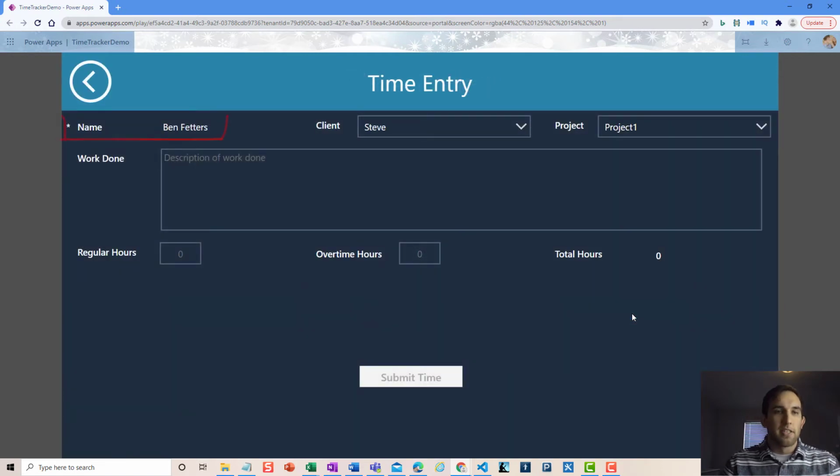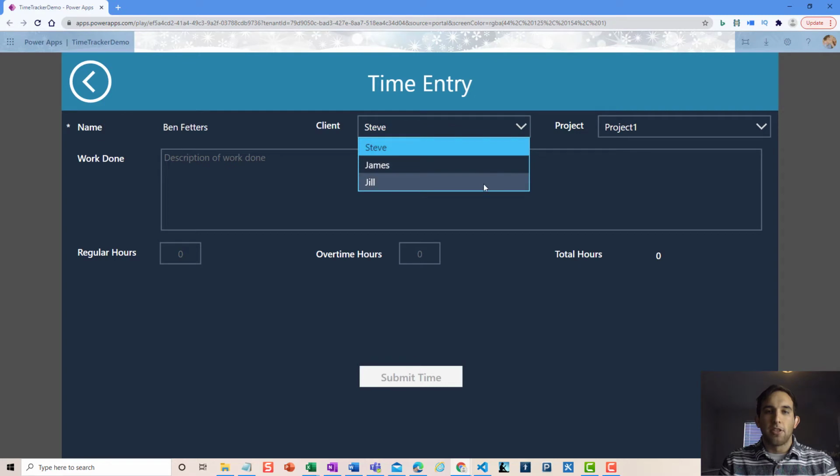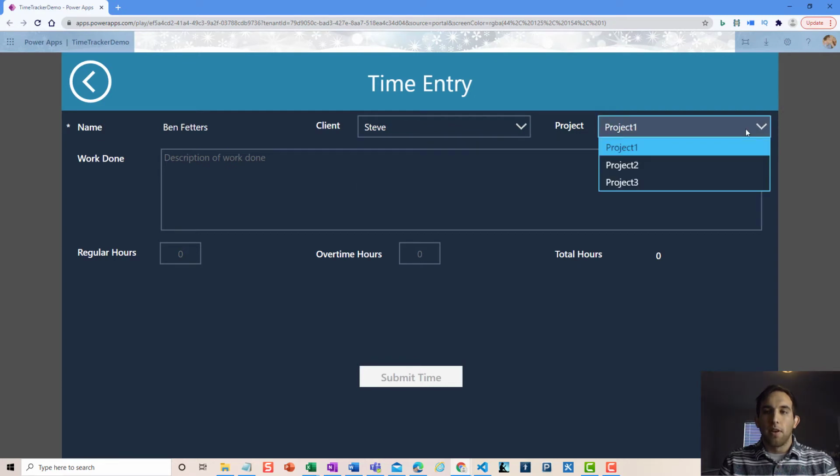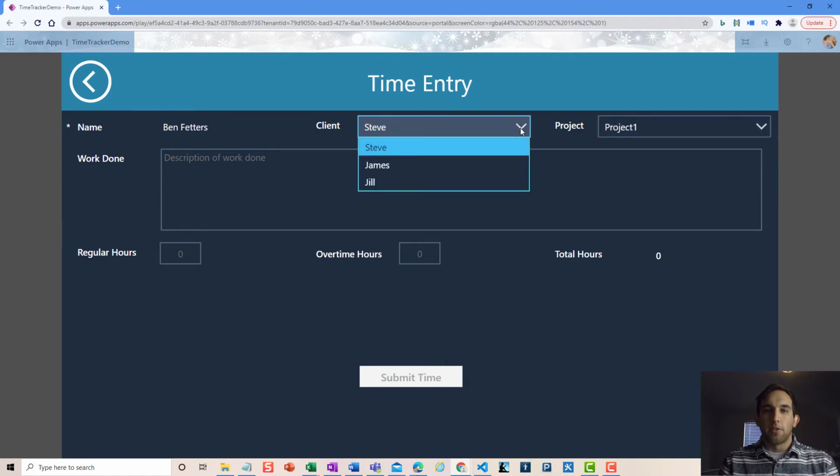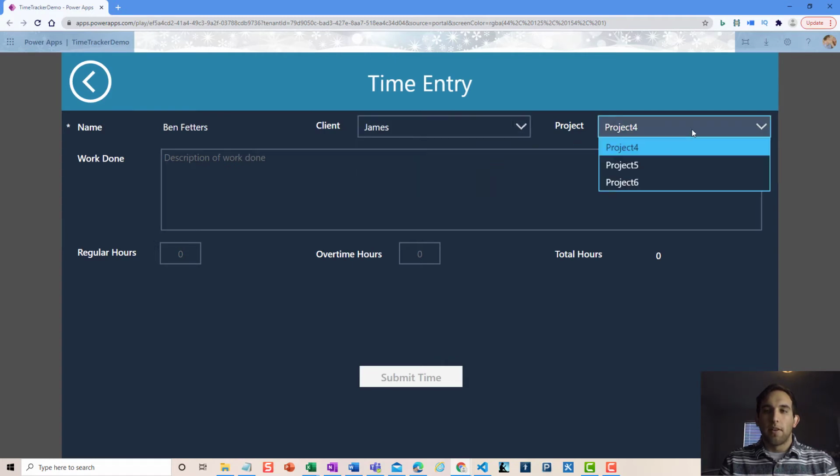And you'll notice that it's bringing in the current user for the name. And we've got a little bit of choices here. So we have a client, we have Steve, James, and Jill. And for Steve, we have projects 1, 2, and 3. But if I switch it to James, you'll see we changed the project. So now I'm just selecting project 4, 5, and 6.